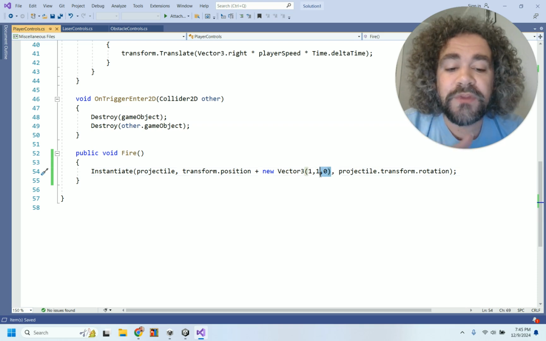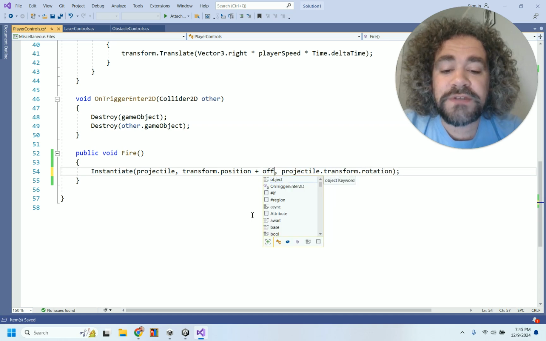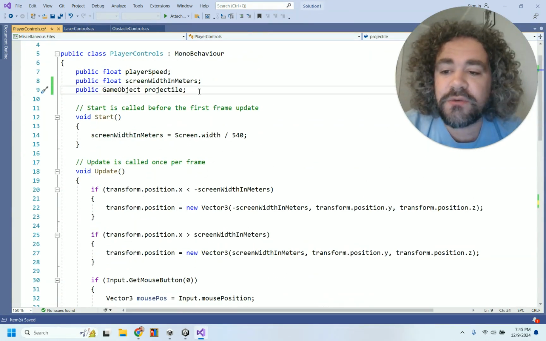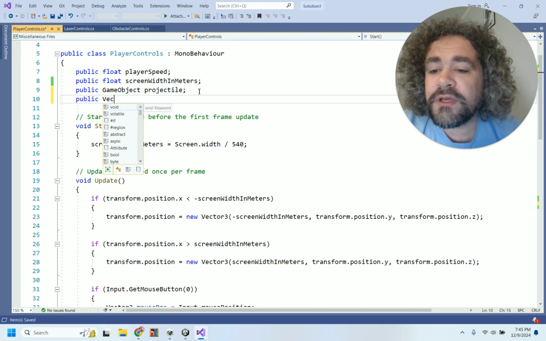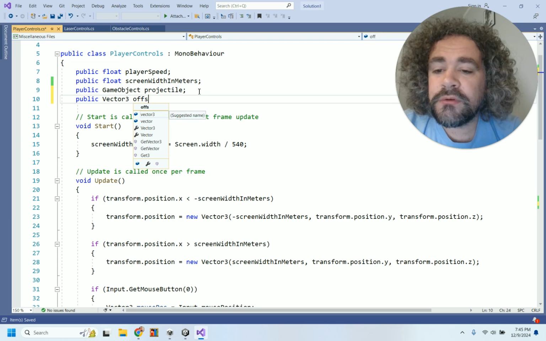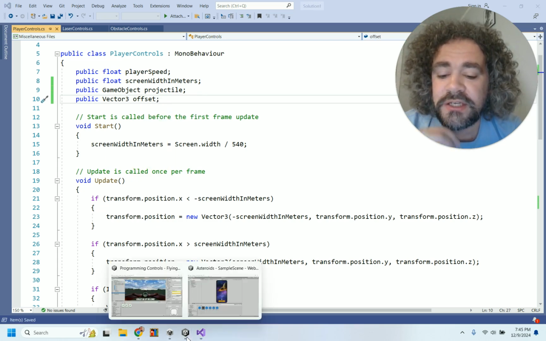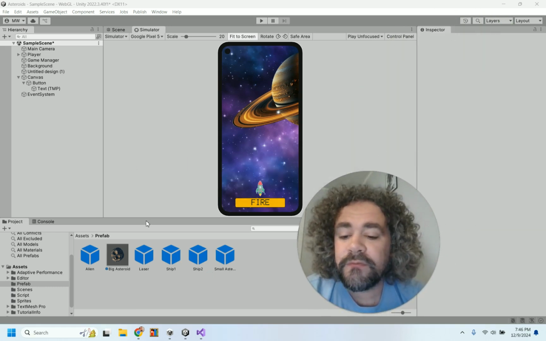Now, if you don't want to do it from the code, you could also do it by creating a variable called offset. Again, you don't need to do this. If you like the way your laser works, don't worry about this. But you could create a Vector3 variable called offset. Save it. And now you can change it directly from Unity. You don't need to go into the code anymore, right?